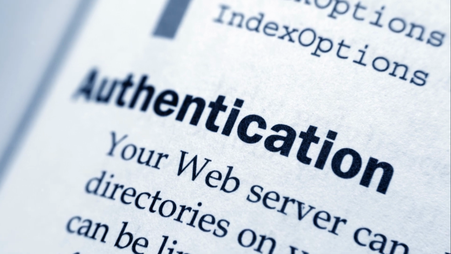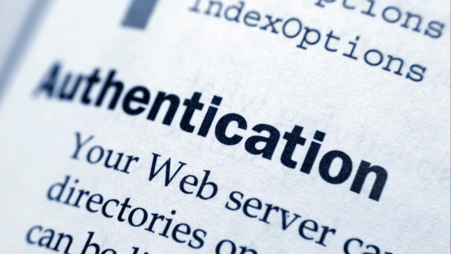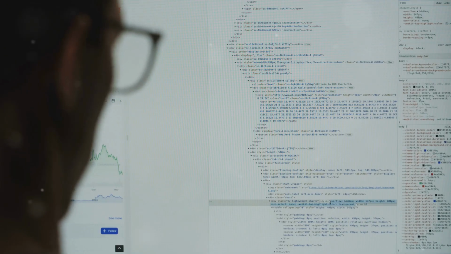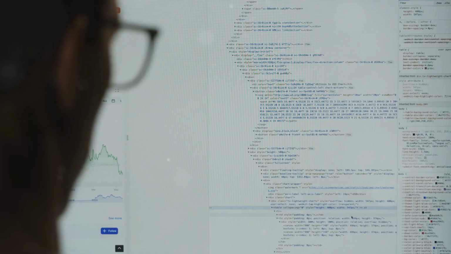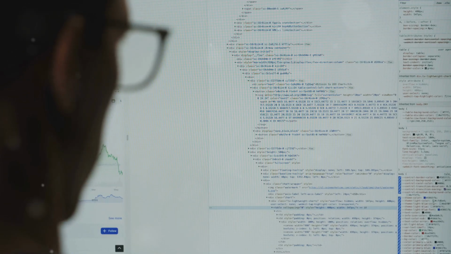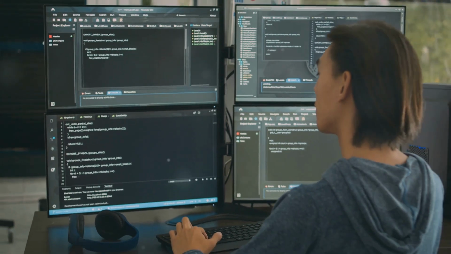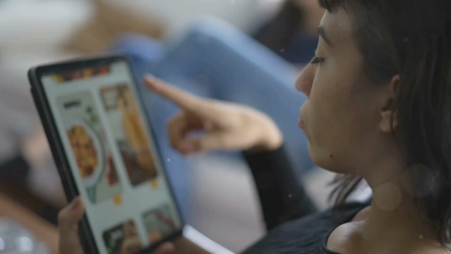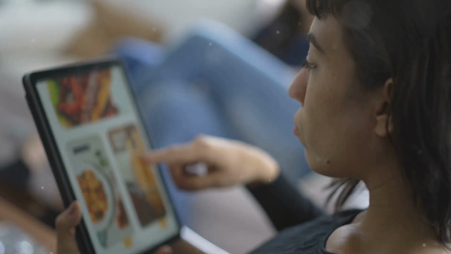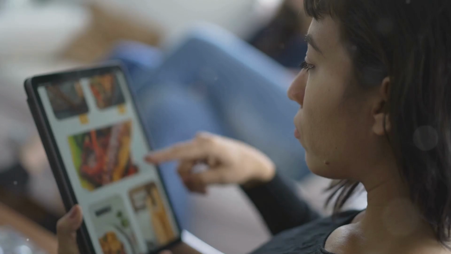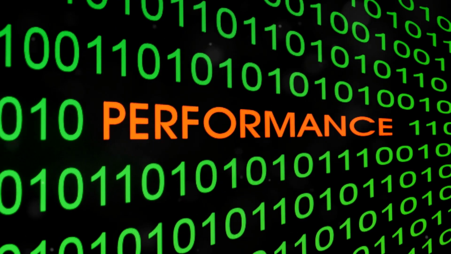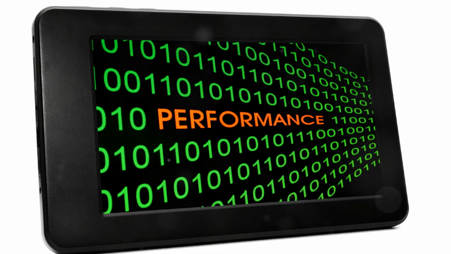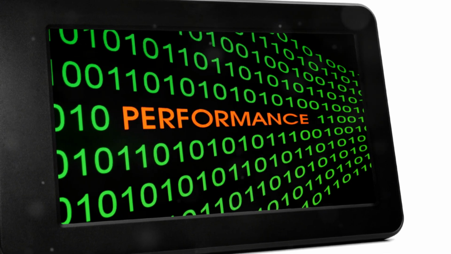No problem. NBomber lets you send authentication cookies with your requests. You can even extract data from responses and use it in subsequent requests, just like a real user would. Whether you're testing a simple website or a complex API, NBomber has got you covered. It's like having your own army of virtual users, all browsing your application simultaneously. This helps you identify bottlenecks and optimize performance before they become major issues.